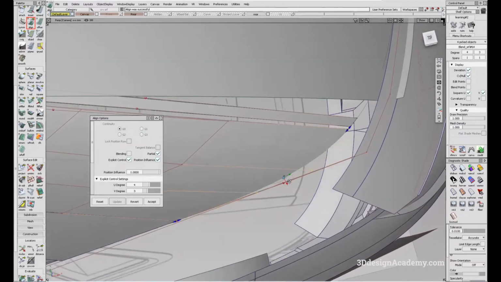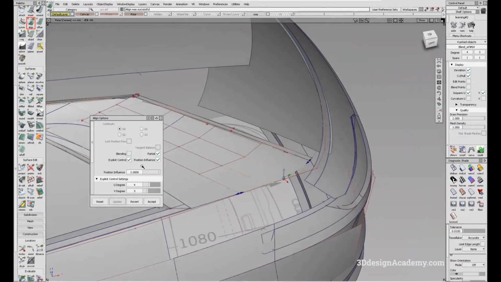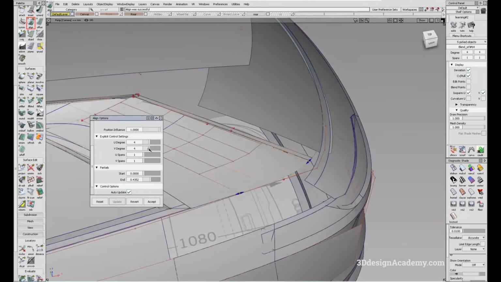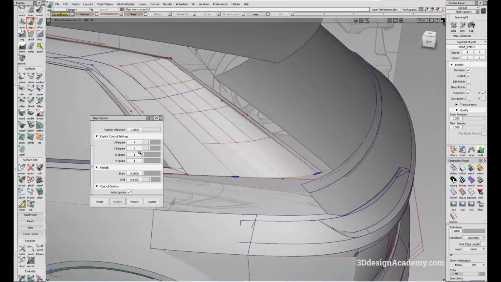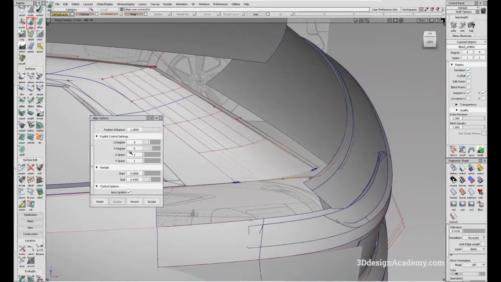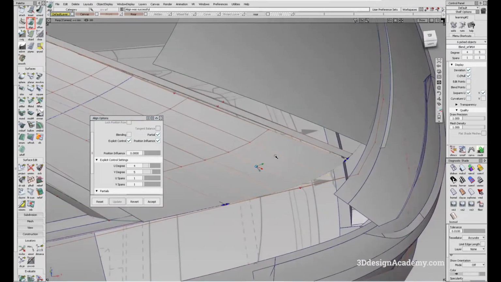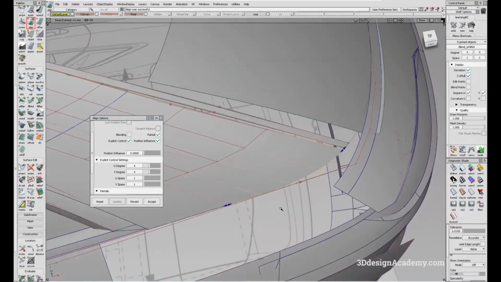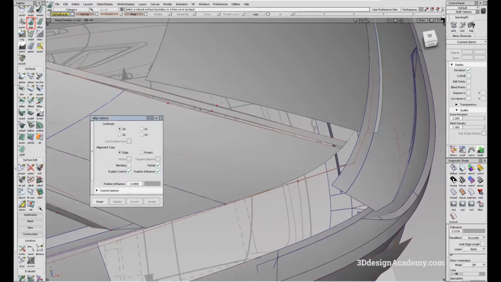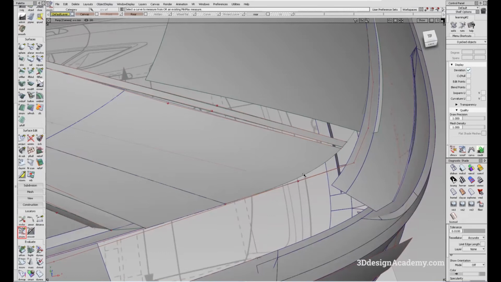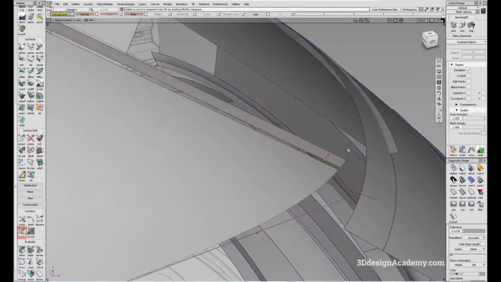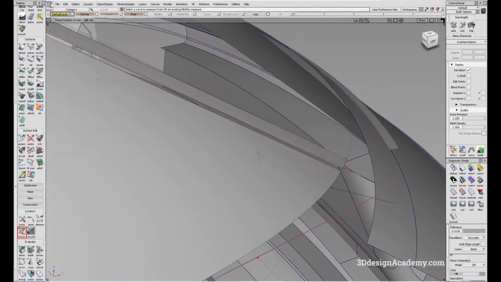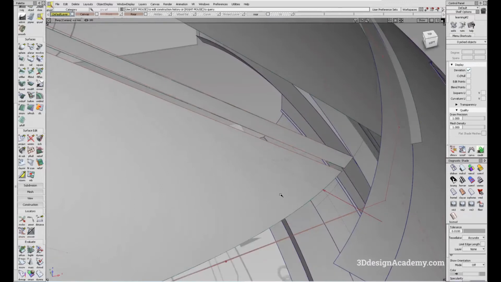Let's see. Now, I know the CV structure is a little bit weird, so I'm going to try to increase the degree a little bit to see if I can keep it as similar as possible. Looks like that's good. Yeah, I don't think that's too bad. Now, let's see if it's positional. Because I'm aligning to a curve, you can't really check if it's positional. You actually have to do a curve to curve. It looks like it's a little bit off.